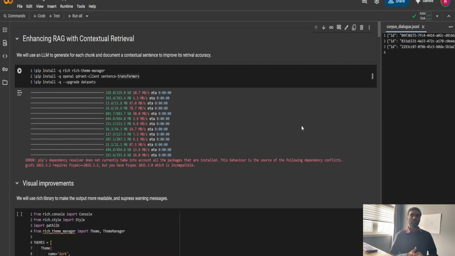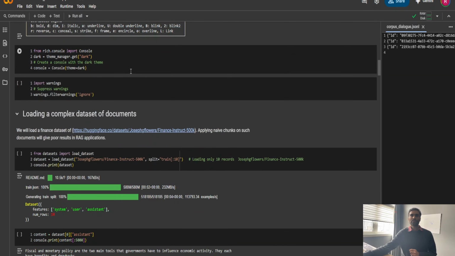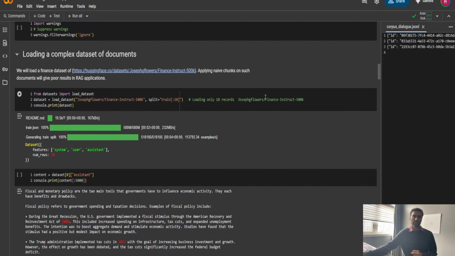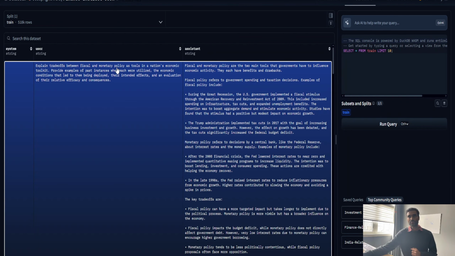Hi, this is the demo part for contextual retrieval. I'm using a Colab notebook. These are preliminary steps just to enhance visualization of the output. Here I'm going to load the same document I used previously. This is the dataset we are going to use from Hugging Face. It has a system prompt, which we usually don't have in this dataset, and then the user question and the corresponding answer. The same dataset I'm going to use here.